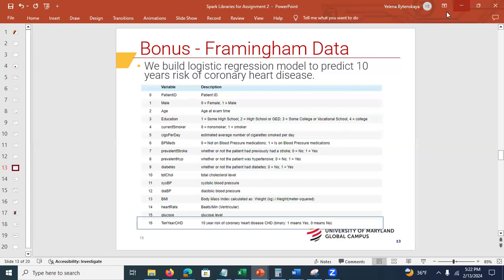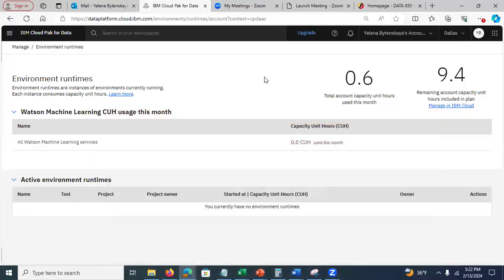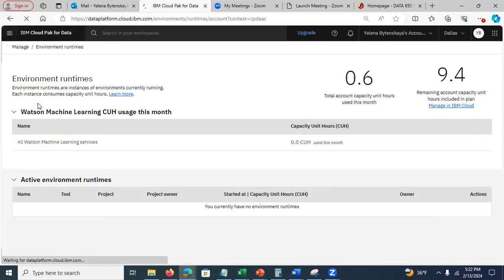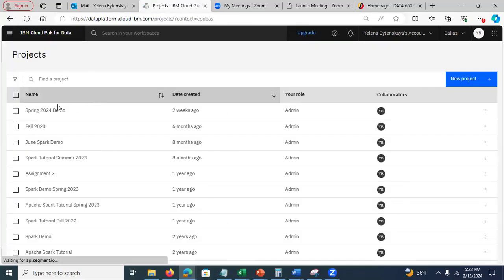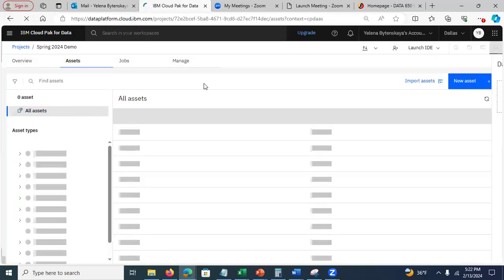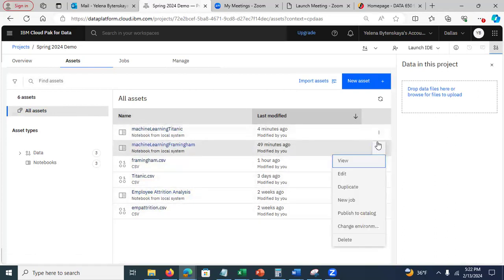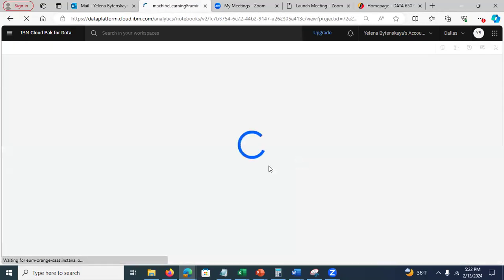So I'm going to open this notebook right now, and I'm going to open that notebook in the edit mode. So I'm going to go to navigation menu, view all projects, and I'm going to find my project. This is a Spark demo. I'm going to click here. Now what I'll do, this is the Framingham data. I'm clicking here and I'm going to go to the view, right?